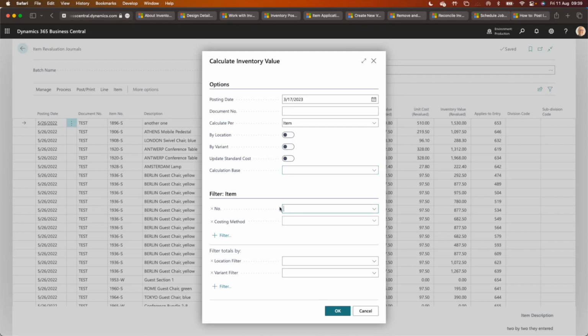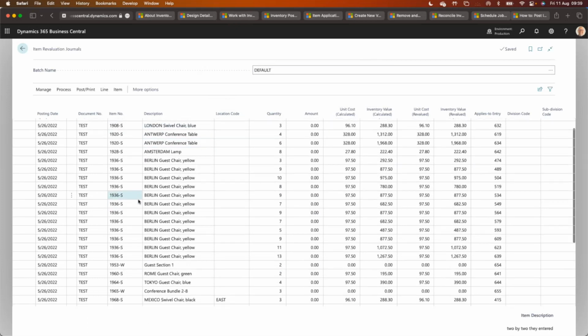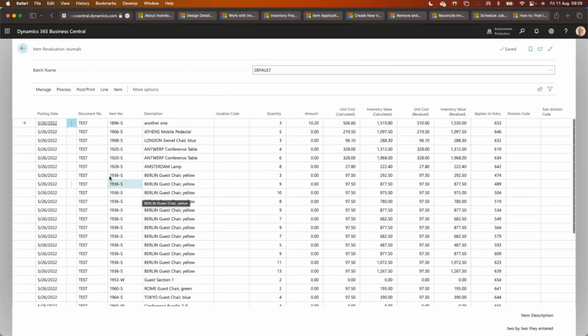Then you can limit the specific items you want to do it for by adding more filters to this area here. And then you run this job, and it populates this journal with all the items that you chose to revalue with your chosen posting date and document number. It shows you what the quantity on hand is for that item, what the calculated unit cost is, and therefore what the calculated inventory value is at your revaluation date.